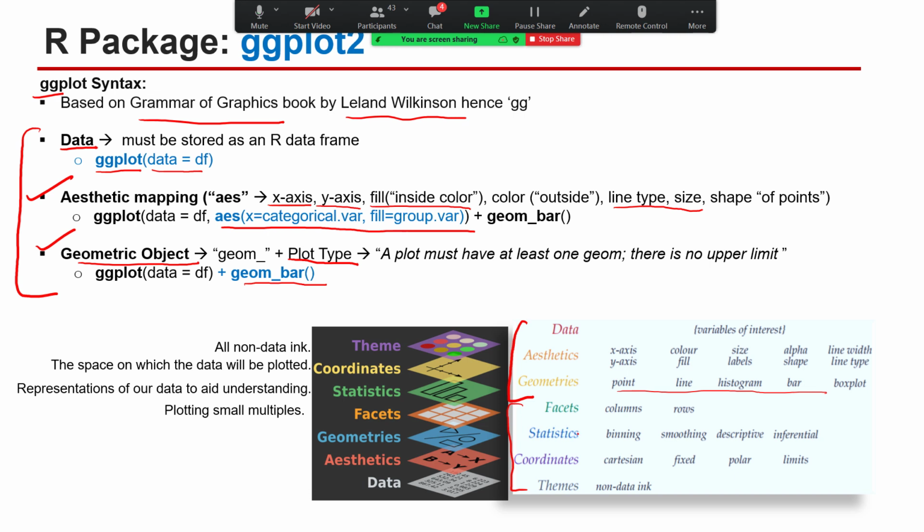Basically in facets you can break the plots into small pieces, either column wise or row wise. Similarly, if you are interested to show some statistics on the graph, such as average, standard deviation, standard errors, confidence intervals, then you can add this statistics object.